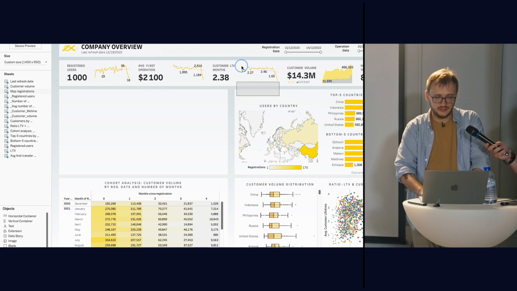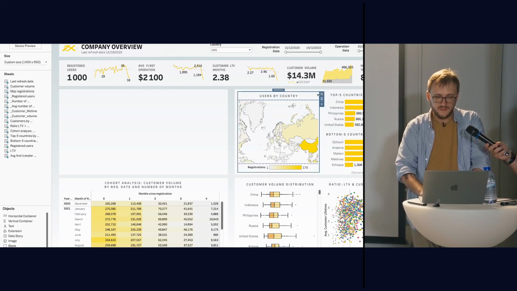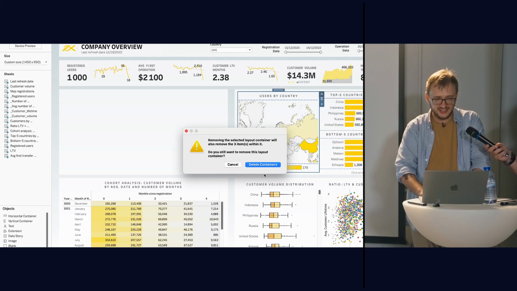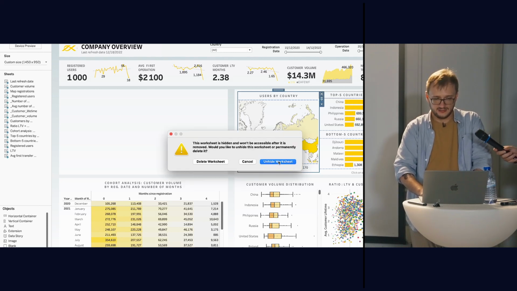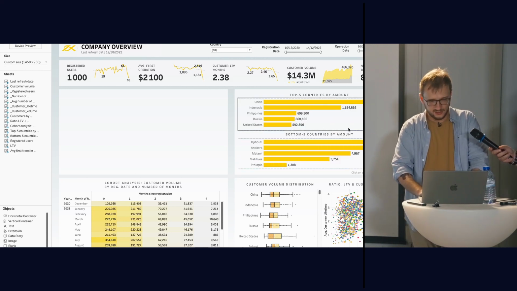Country, if we need this filter, we can place it here. People are leaving. It's not interesting. Okay, I'm joking. Yeah, I understand that. Oh my gosh, no.